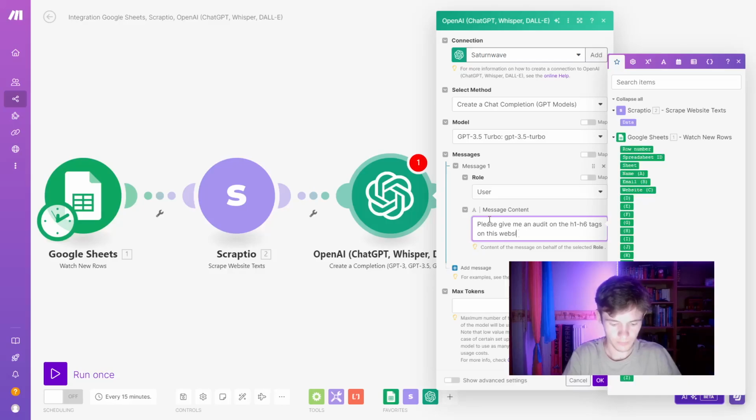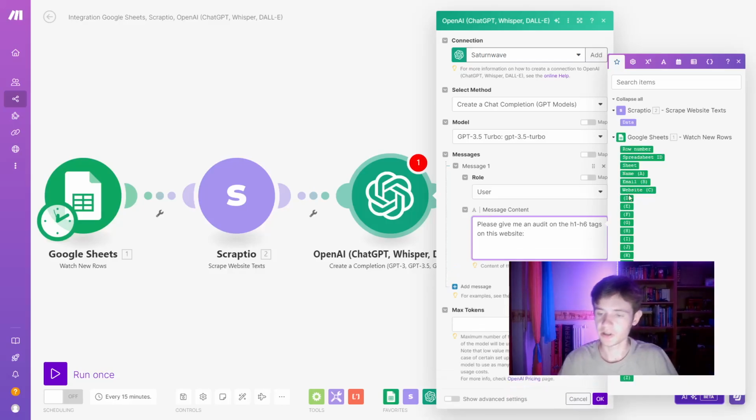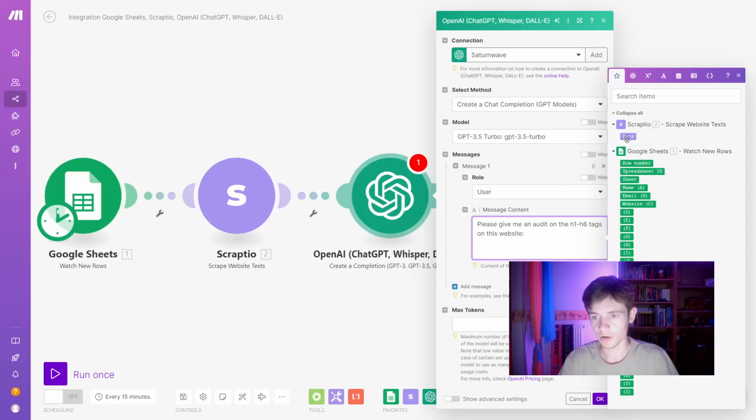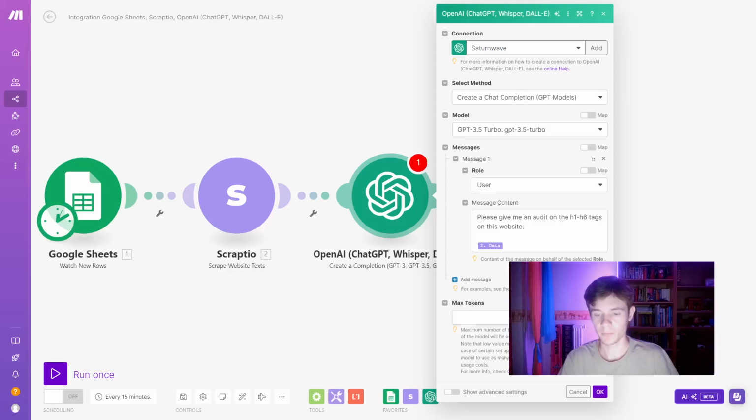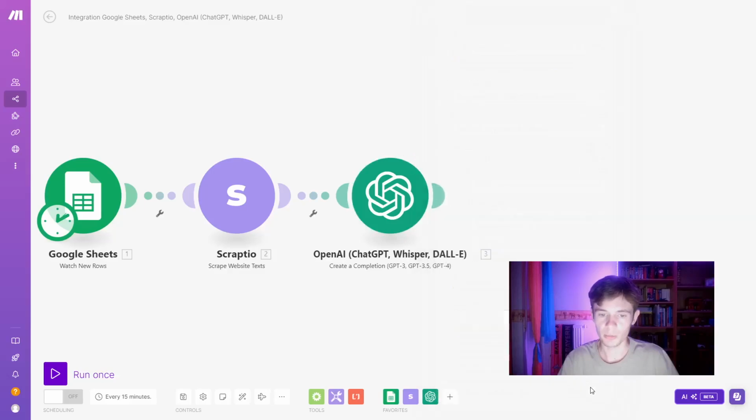Alright. Of course, you would here just tell it that you want a whole audit, and then we say it scrapes your data, put it in. Max token 0, so that pretty much means unlimited. Press OK.